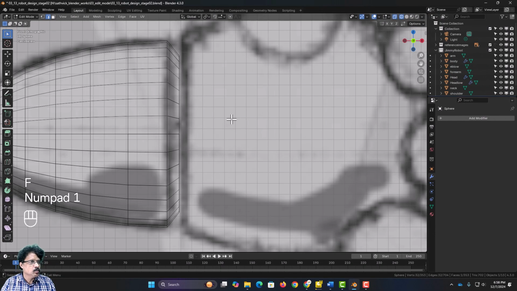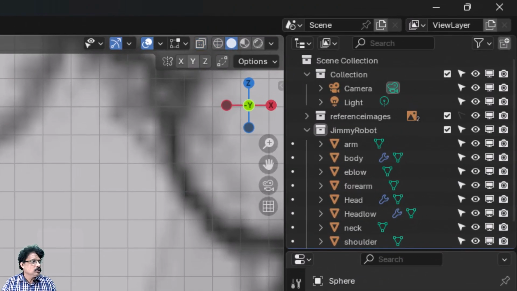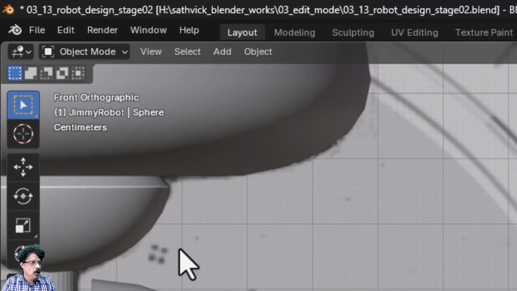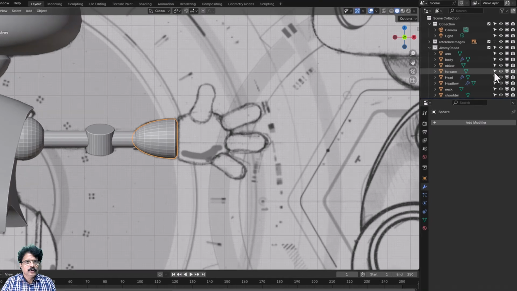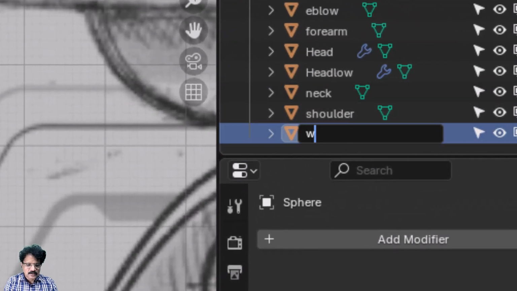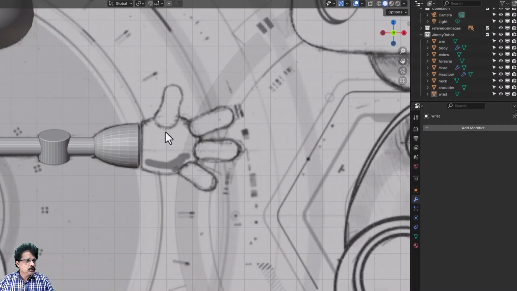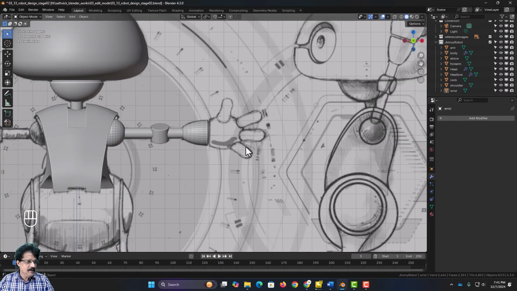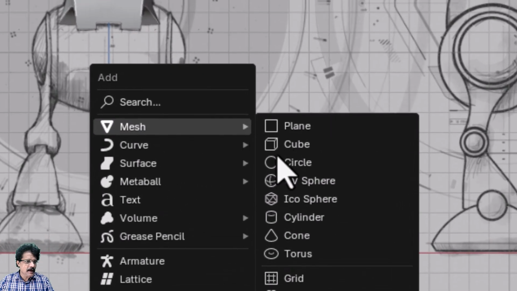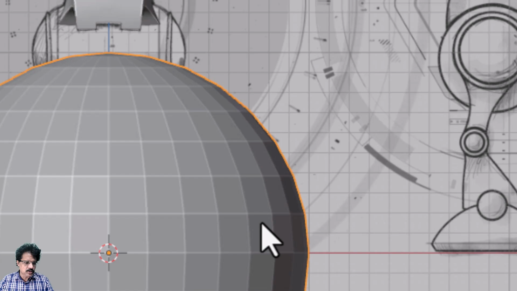Now if I press 1 and if I come into the solid mode, you can now see this object is created. I will press Tab. I am in the object mode. I am now going to call this object or this sphere as wrist. And now to create this hand, again I will zoom out and I will press Shift A and add another UV sphere.